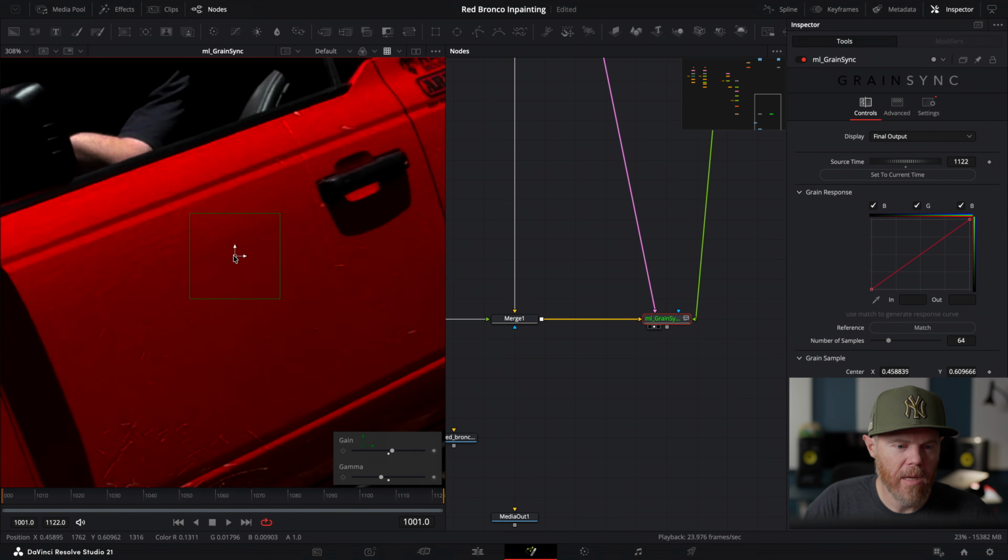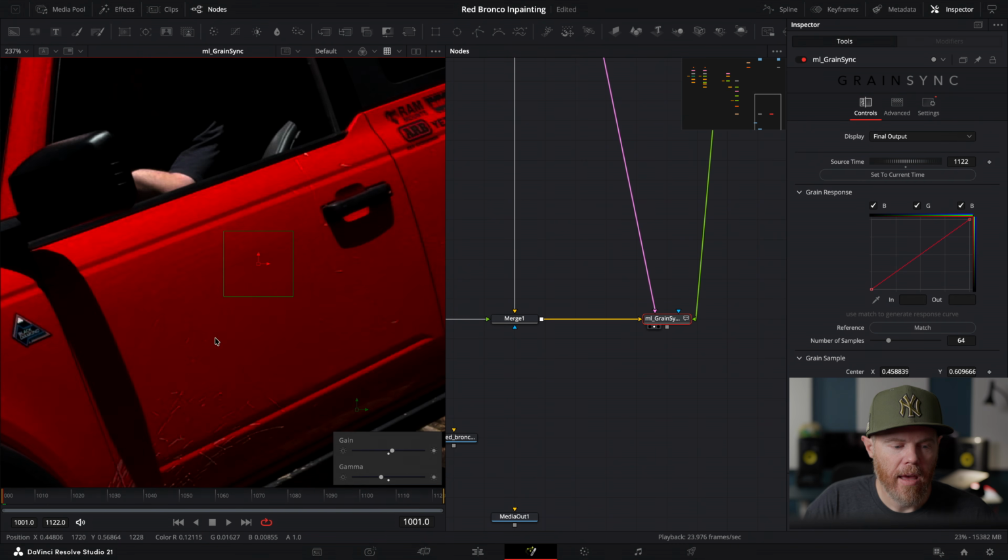So I'm trying to find, maybe right there is a decent spot. And then once you're on frame 1001, you go to the inspector, say set to current time. So click there, and then you say reference match. And this places an RGB curve, which is trying to get a sample of all that grain.